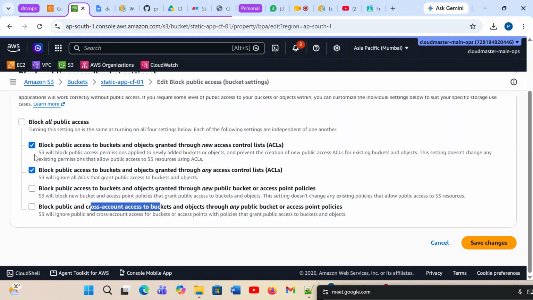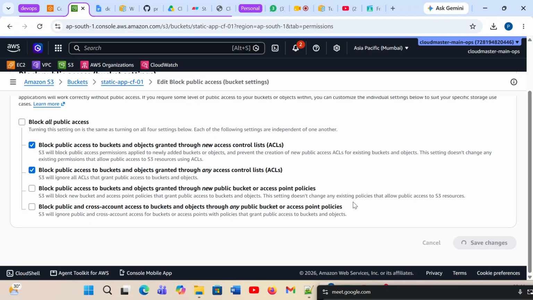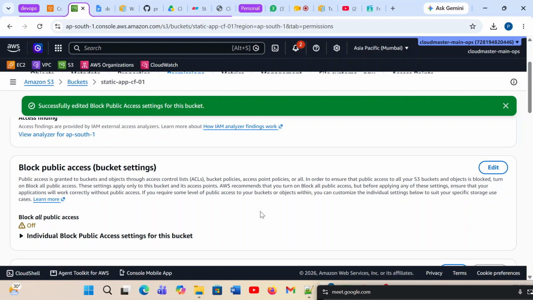Even after these two are selected and those two are disabled, we would be able to add the policy to our bucket. Save changes. It's asking for a reconfirmation. Confirm. Now see, block all public access is off.